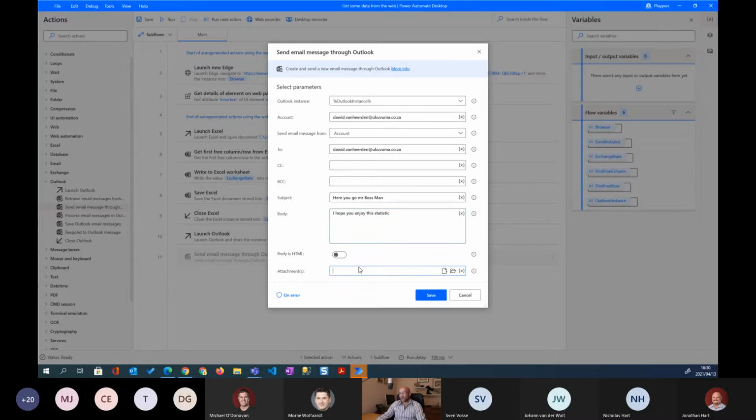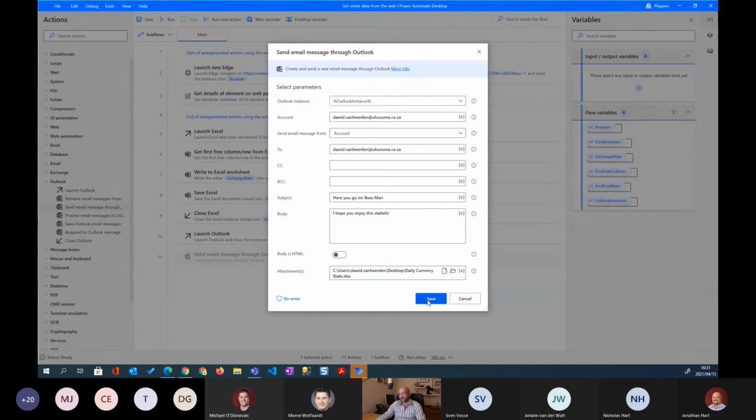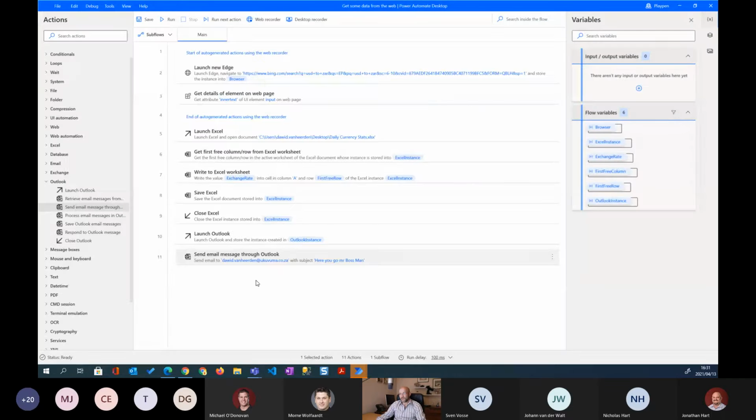And then over here, you can also add that attachment. So we're now going to specify that attachment that we worked with previously. So there's the currency stats, save that function, and then that should essentially give us what we need. So in theory, let's run this and see what happens.